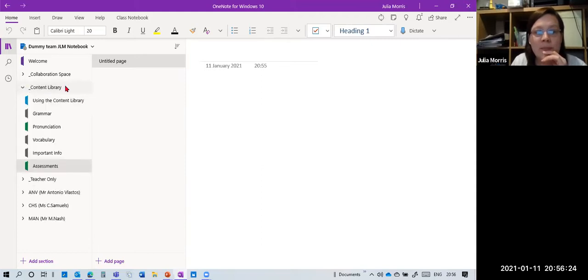Okay, so let's say it's something that we want them to be able to refer to, so like an assessment area where it tells them the mark scheme, for example, or it tells them when their next assessment is or something. So I've added it onto there.